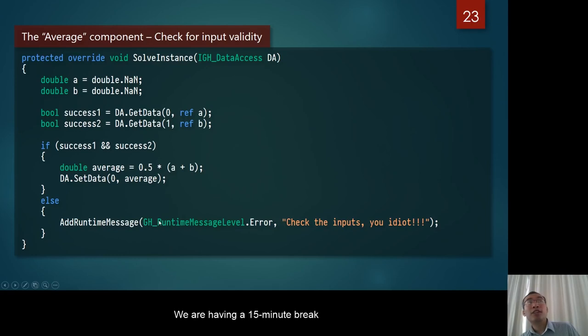This function will take in two parameters. The first one, we specify how serious the problem is. So if you say GH runtime message level dot error, the component will turn red when this thing executes. If you say warning, it would just be orange. And then this is the actual English message that will be displayed.